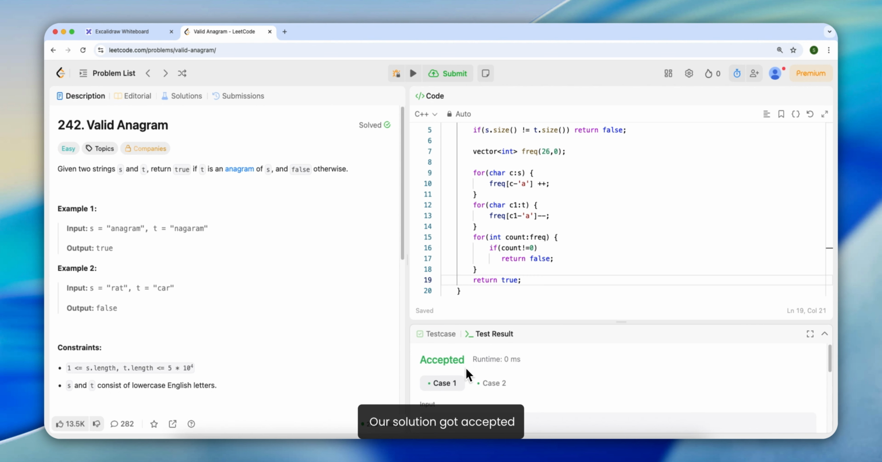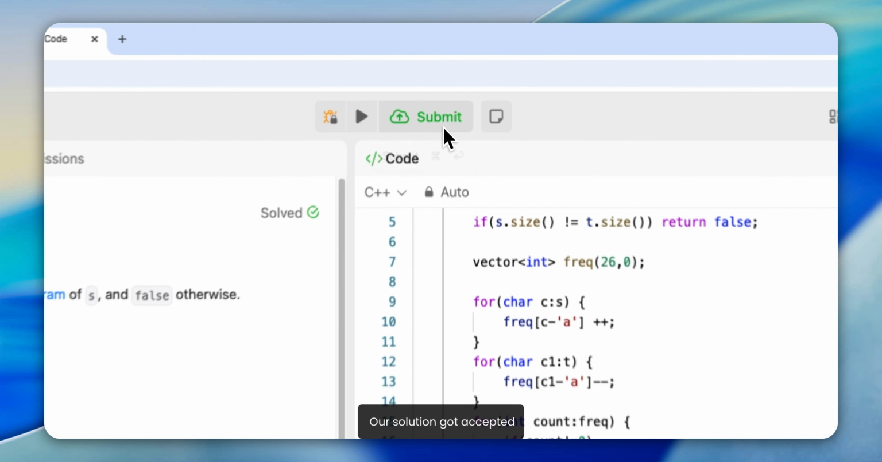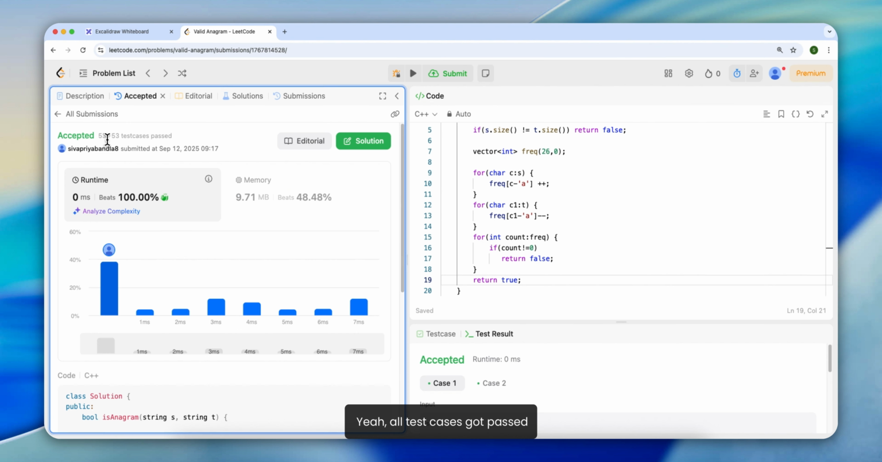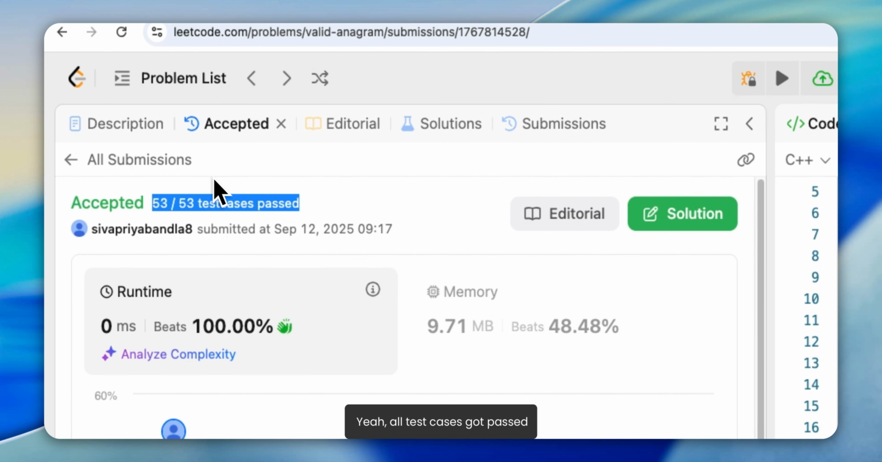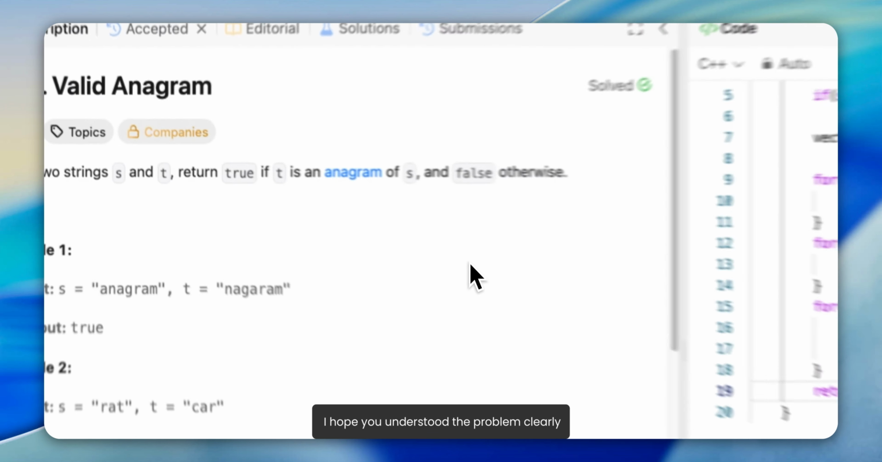Let's run this code. Our solution got accepted. Let's try to submit this one. Yeah, all test cases got passed.